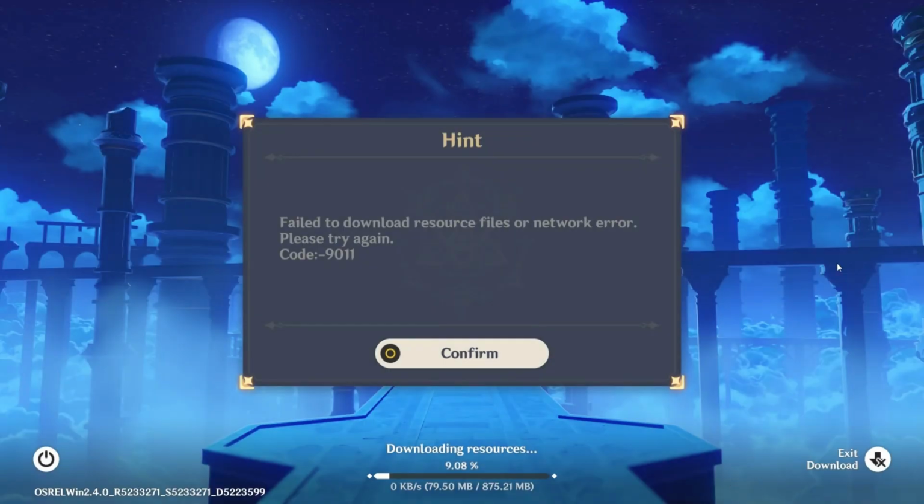Struggling with the 9011 error in Genshin Impact on your PC? No worries at all, I've got your back. Let's walk through fixing that pesky error code step by step, shall we?